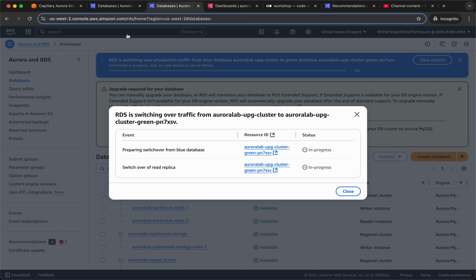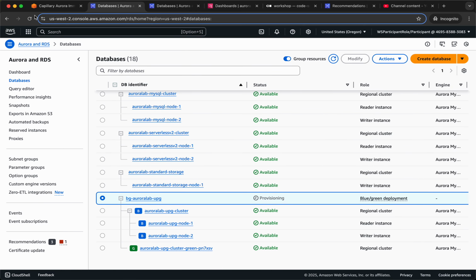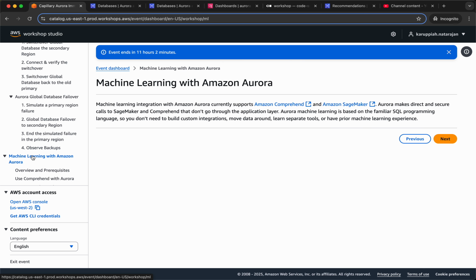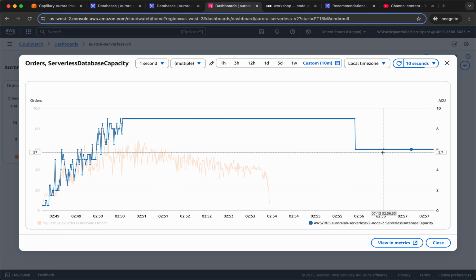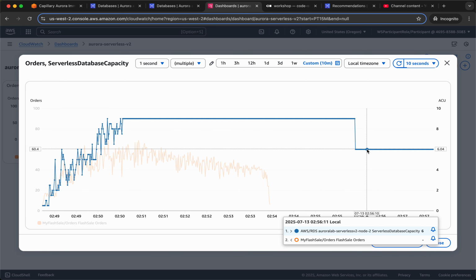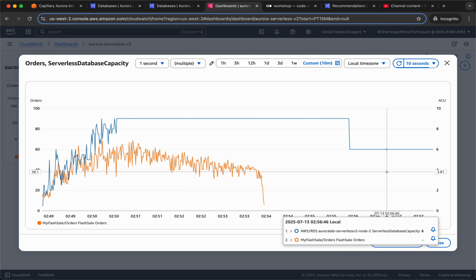So, yep. So that's happening. While that happens, I'll just reload this. And machine learning, we can do this. Let me see this scaling down in the meantime. So this is scaling down from 9 to 6. Next it should scale down to 0.5, I think.